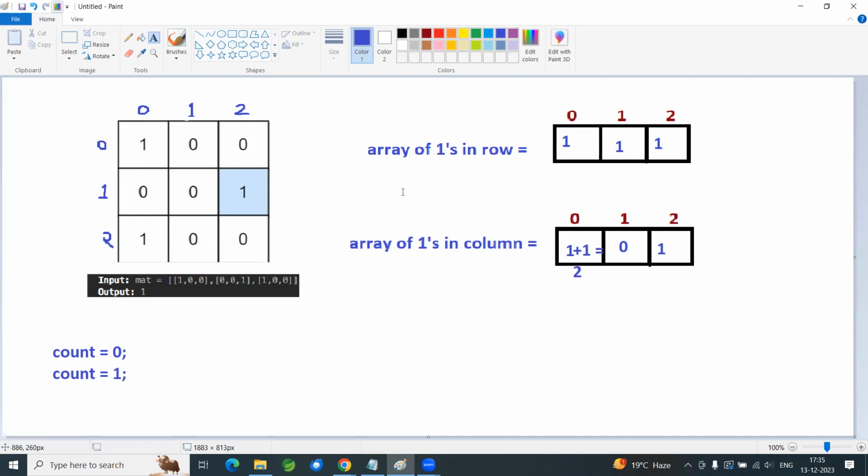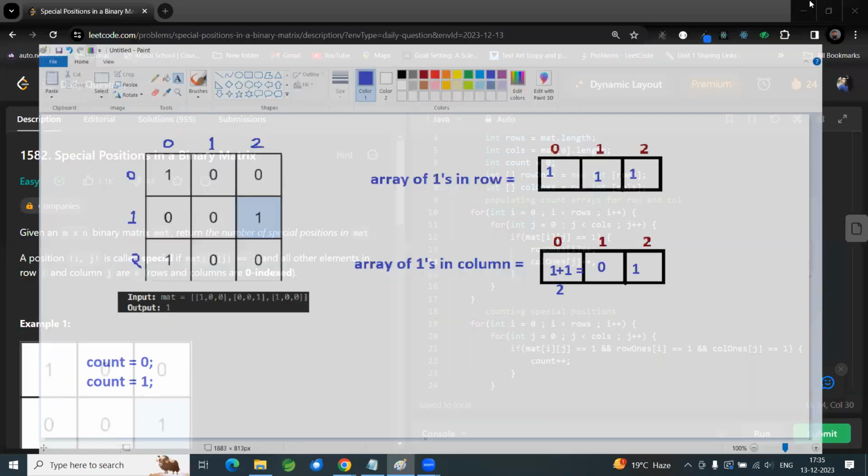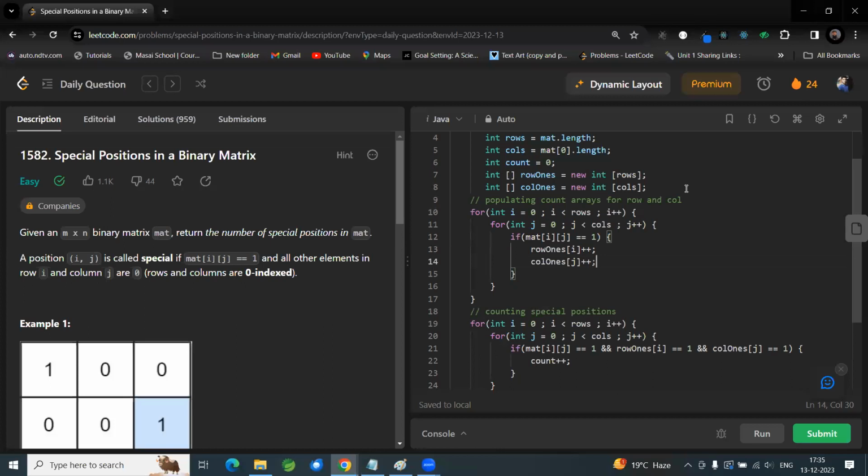So this is about the dry run of this problem. It was not that difficult a problem, but it was comparatively easy. That's why LeetCode has put this in the easy category. So this is it about this video, and I will see you in the next one.